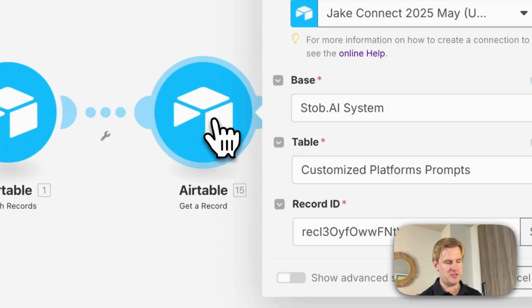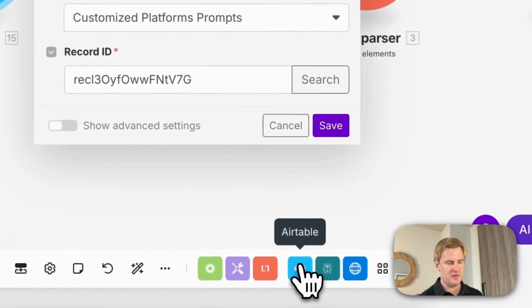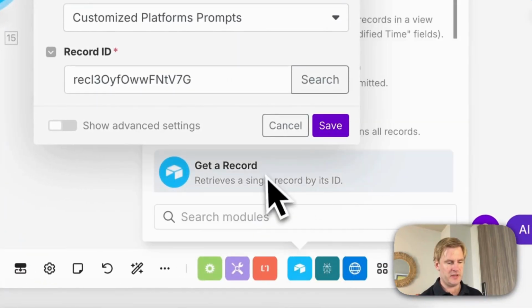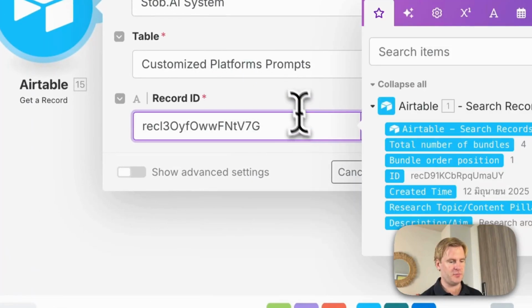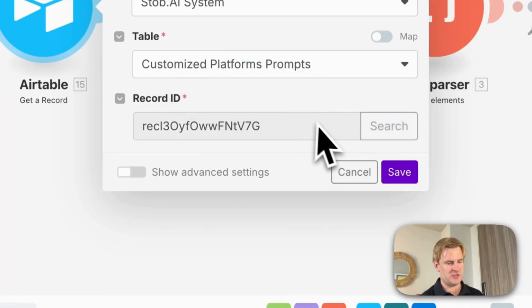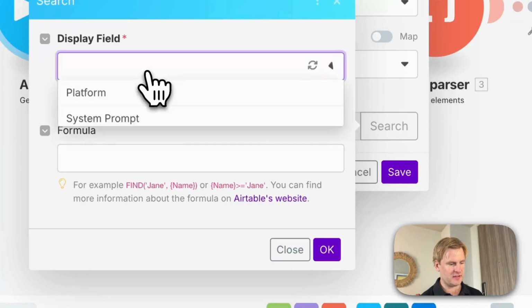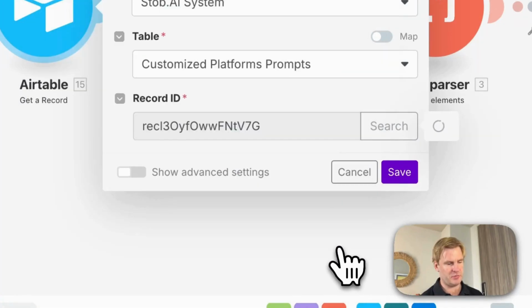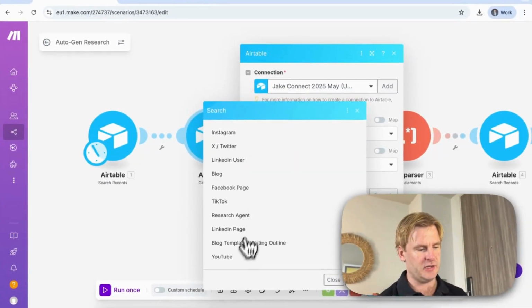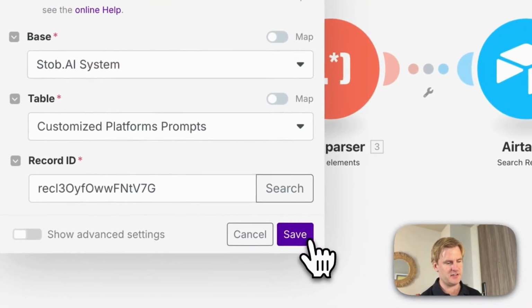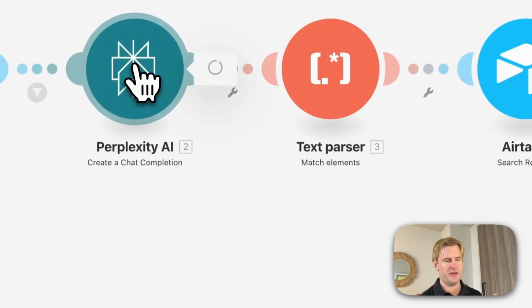After that, we're going to use get a record. Again, within the Airtable module, we can get a record, and we're selecting from the customized platform prompt. We'll search, it will take a second to load, look at the platform, we press platform. We're not interested in the blogs or the social media platforms, we're interested in the research agent. So we simply click research agent, and there we've got it.